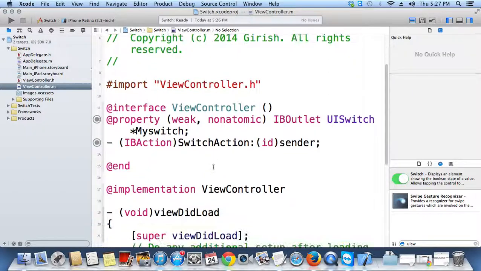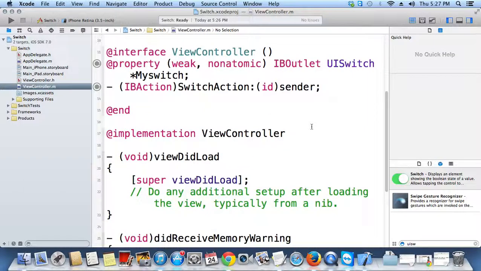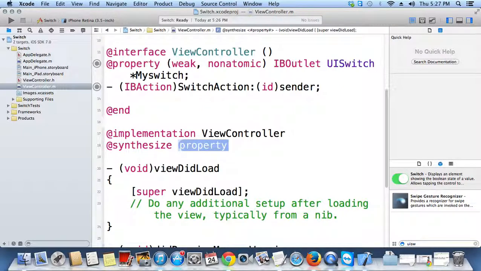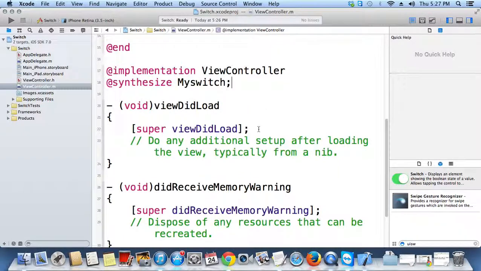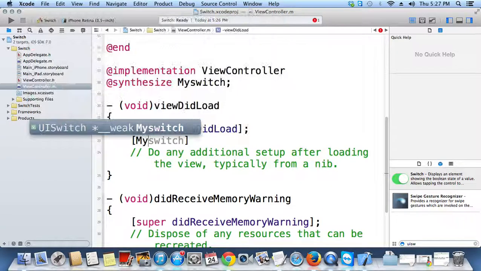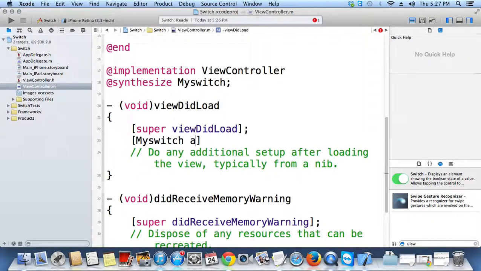Let's see what things are present. In the implementation file you have to synthesize the switch, mySwitch. Once you are done with these things, once the switch value is in on or off state, you have to get that. Let's see how to do it. You have to write a function like mySwitch addTarget.